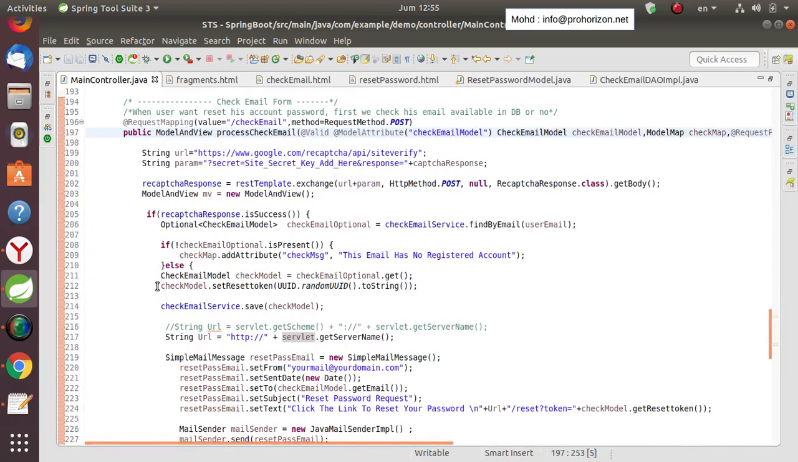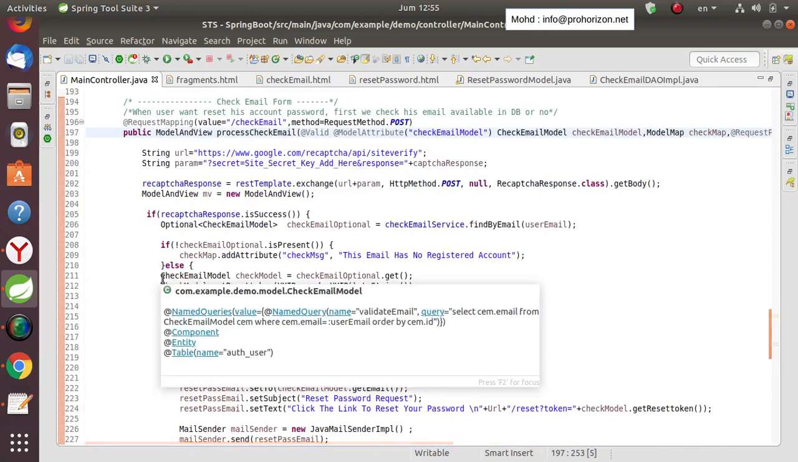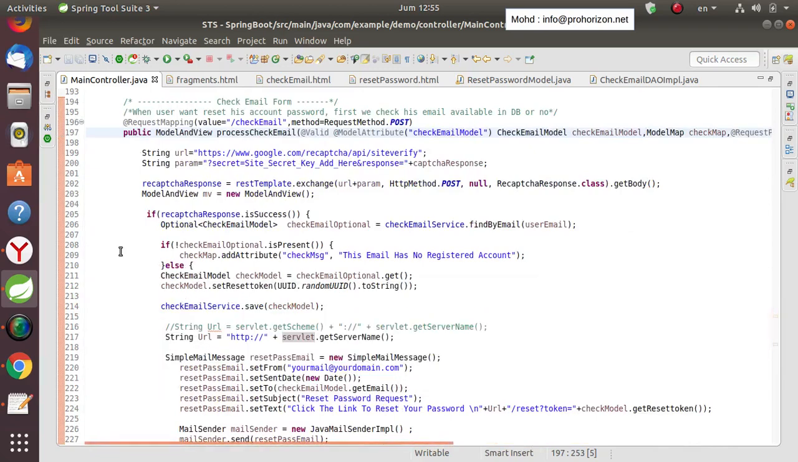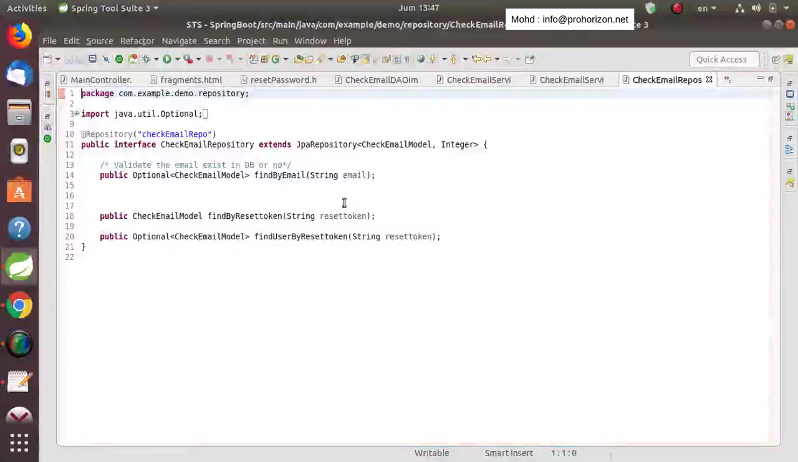This is the thing that I forgot to mention in the previous video, so I'm mentioning it in here in this video. Now we will move to the final piece, the final step of resetting the password. Okay, now let's talk about the final step of resetting the password.